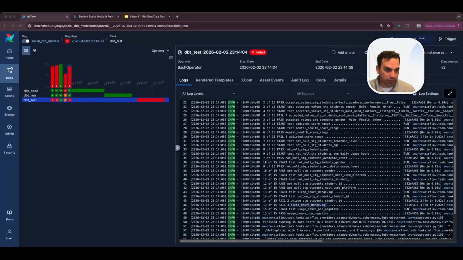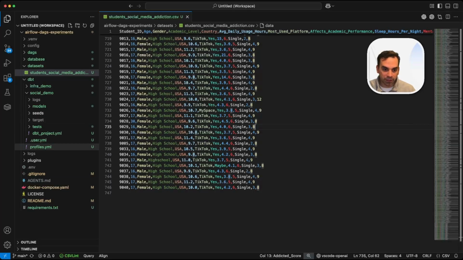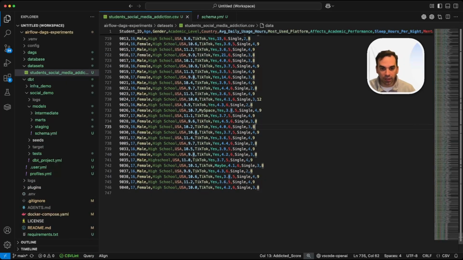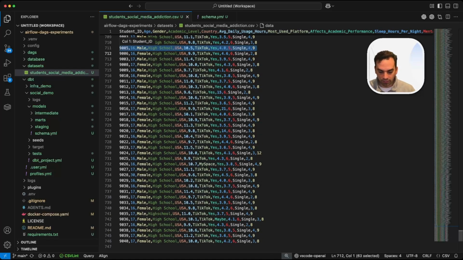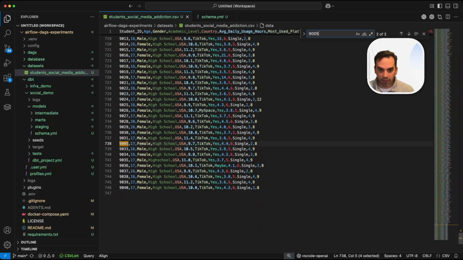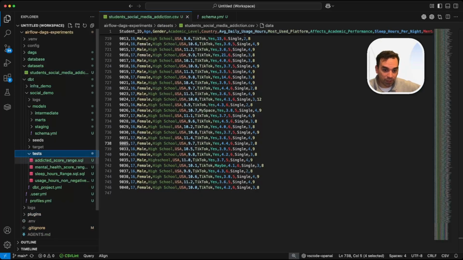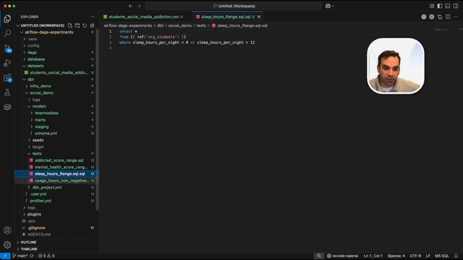And so if I go back to our code view, and I go into some of our schemas in our models directory, we can see student ID not unique. And so if I go into here and I look at some of these data points, we can see 905 appears more than once. And so this is automatically going to invalidate that data. In addition, we have our tests themselves, and you can see the addicted score range. Anything greater than 10 should not exist. And similarly, sleep hour ranges and usage data.